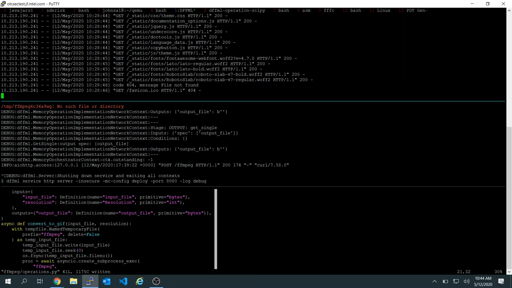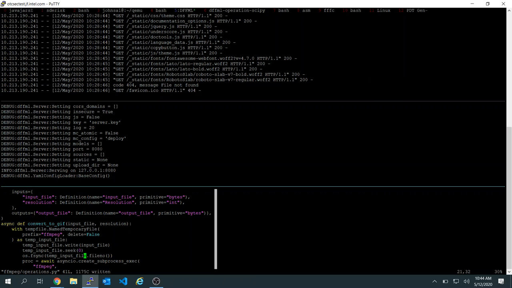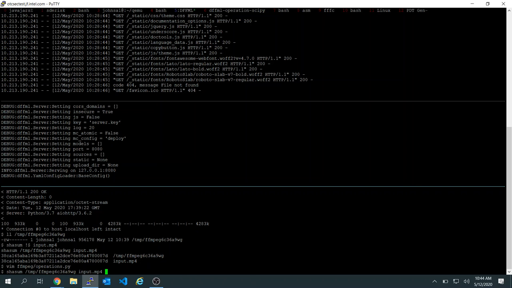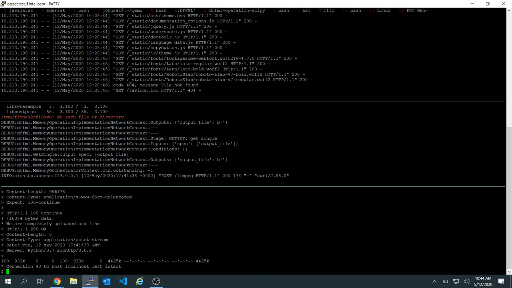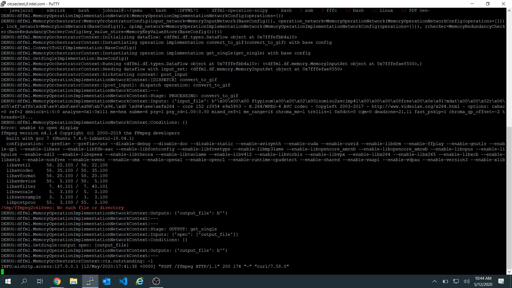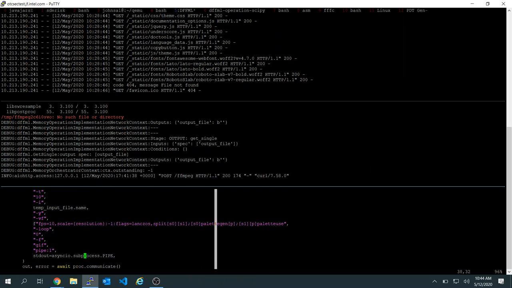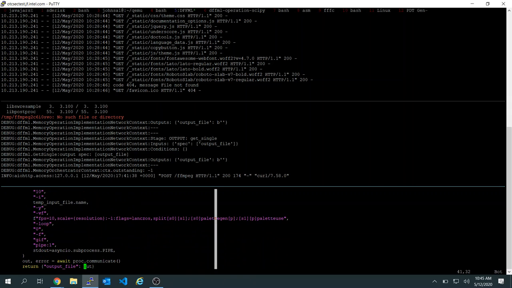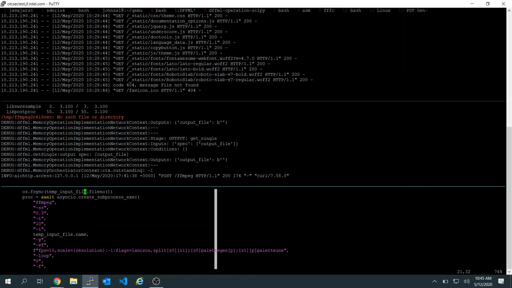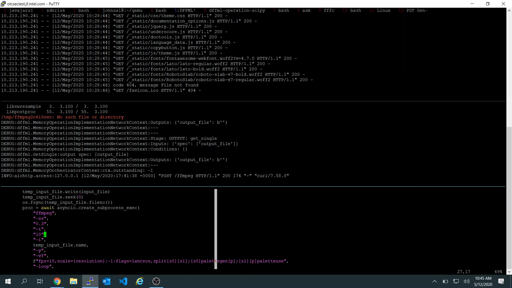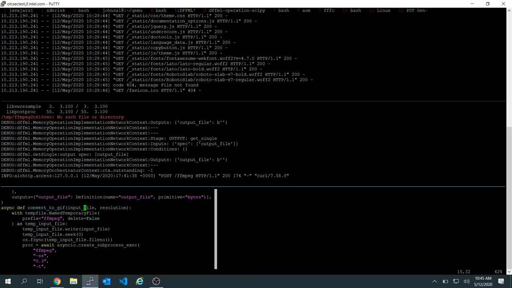Let's see. Okay, quite likely the issue here. We'll see what happens. Nope, no such file or directory. Okay, so why don't you think that exists? FFmpeg operations. Okay, let's see. What the fuck? Okay. stdout equals subprocess.PIPE. Okay. No such file or directory. Suffix equals.